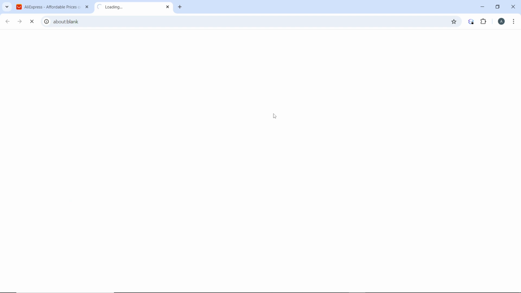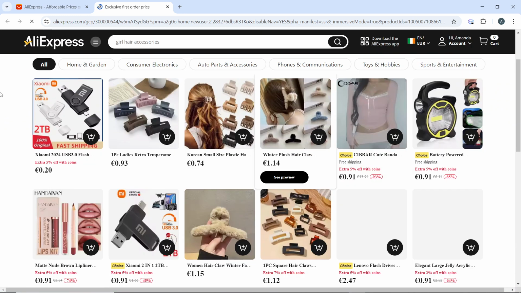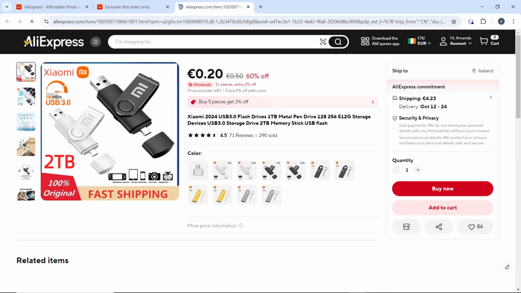And once you find the product, I'm about to find my product. So, click on this product. Now, click on the product to open the detailed product page.